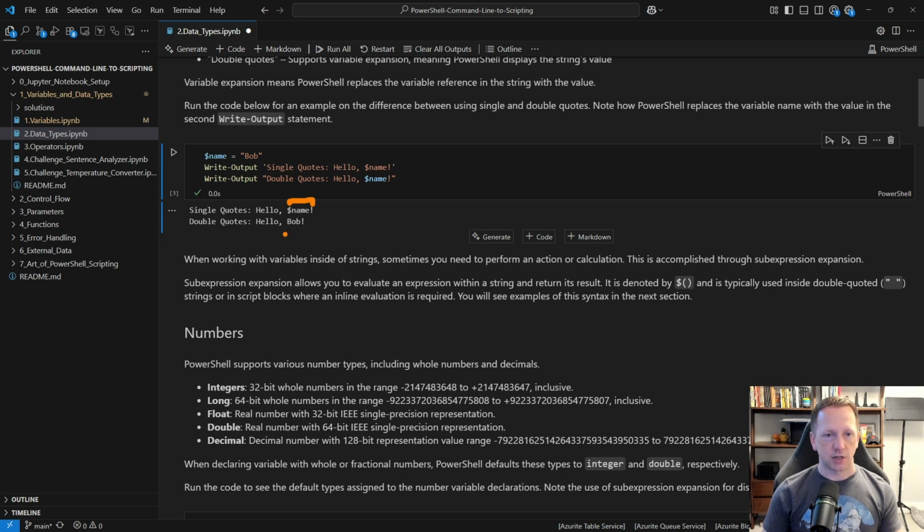But if we put it inside of double quotes, it will expand out and give you whatever that string value is and actually put in the value here. So that's the difference whenever you're looking at single and double quotes.